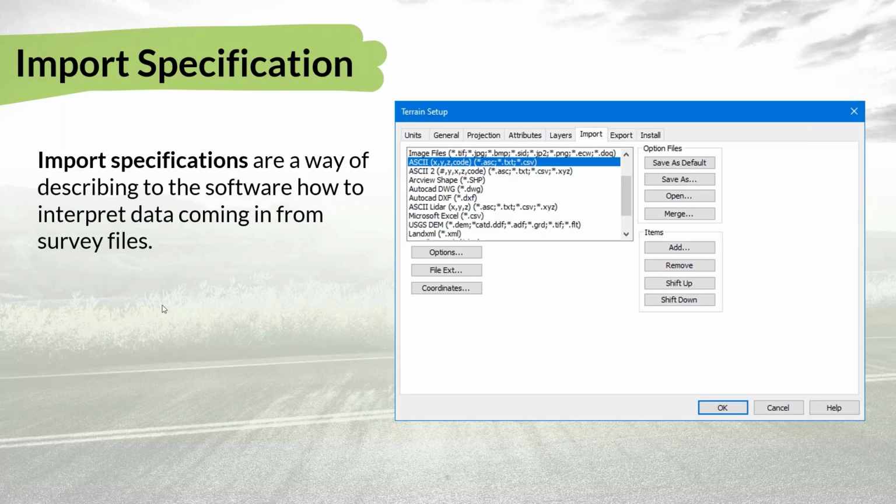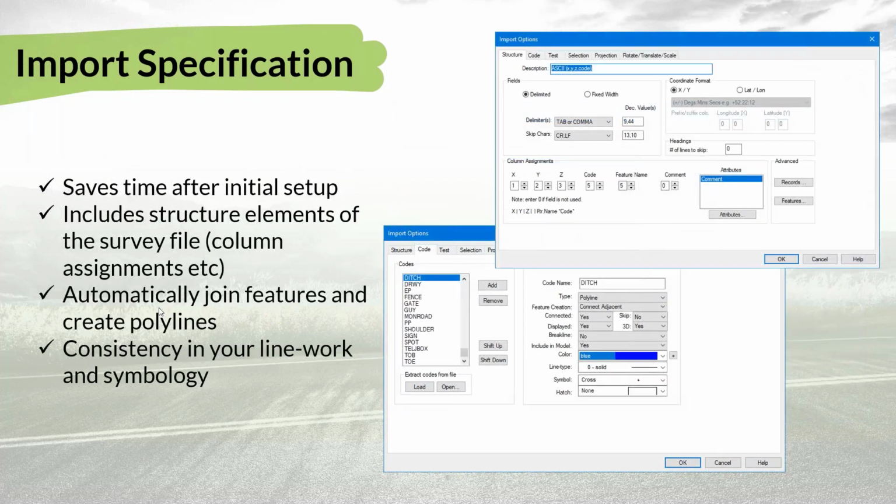It's very helpful. The import specifications, as I mentioned, are going to save you time after that initial setup. They include structural elements for your survey file, whether that's the column assignment, or whether it's tab delimited, comma separated, etc. They allow you to automatically join features and create polylines, giving you consistency in your line work for those items, as well as attaching symbology to other properties.